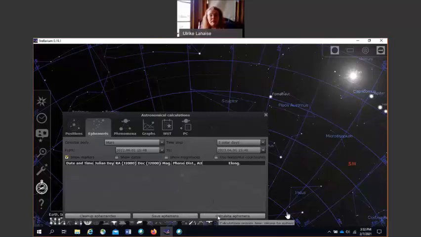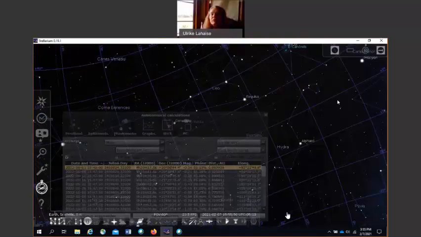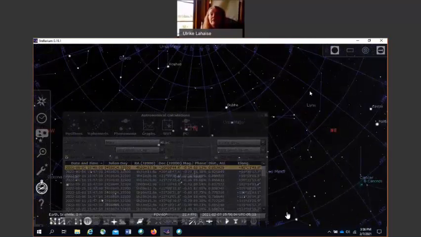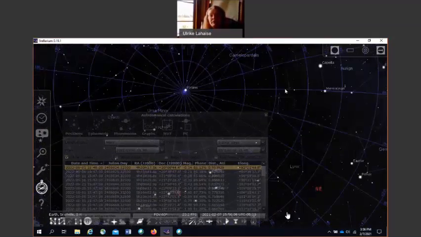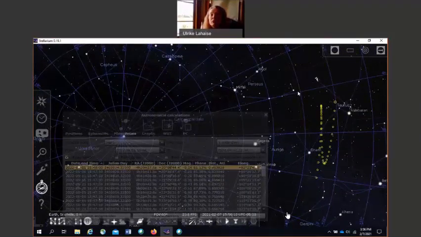Click on Calculate Ephemeris. Here we see all the positions plotted. In order to find the retrograde motion loop or the retrograde motion zigzag, I can just click and drag to move the celestial sphere until I see the plotted path. Okay, here it is. Let me get this a little bit closer into view.